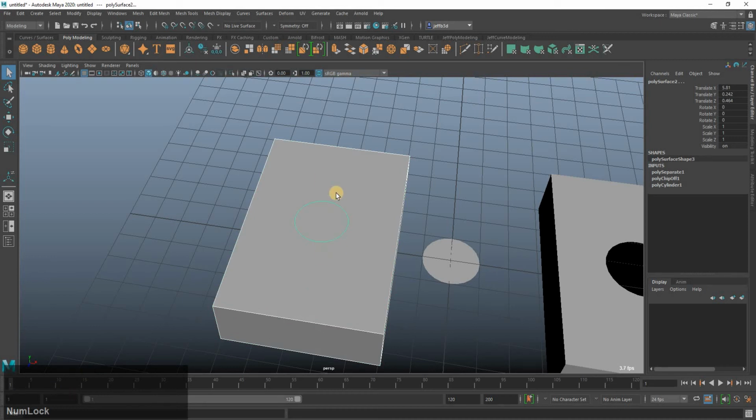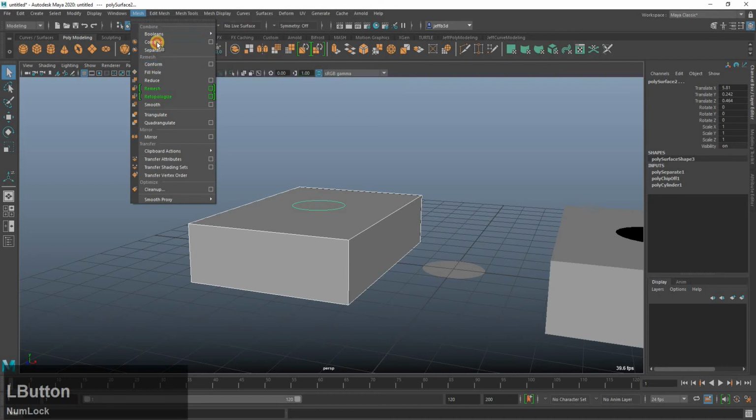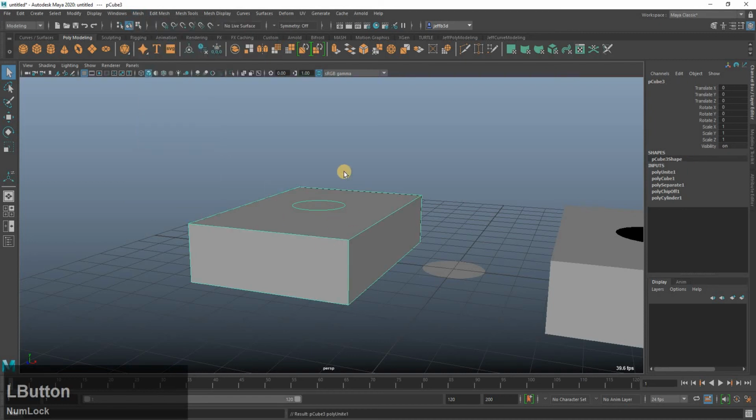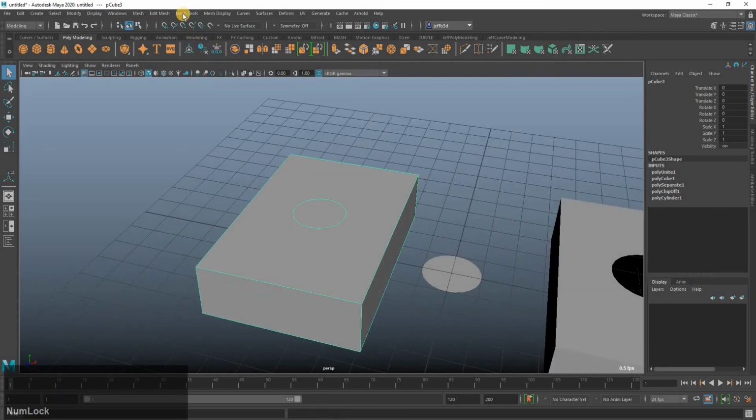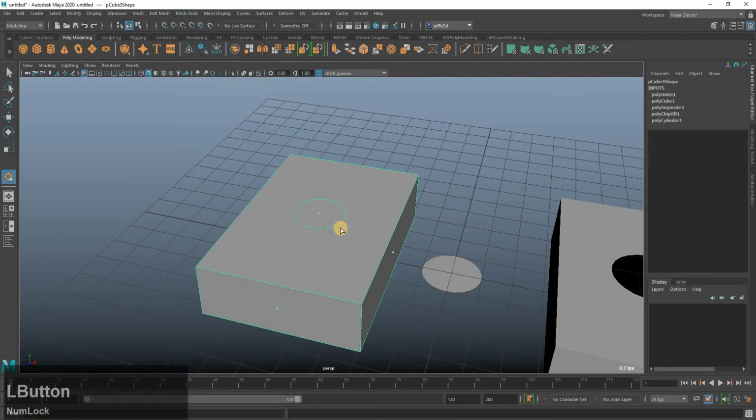I'm going to combine the two. It doesn't matter which you select, which order you select. But I'm going to select both the disc and the box and go to Mesh Combine. It's now one object. And that's really important. I have to have one object. So now, with my object selected, I can go to Mesh Tools, and I'm going to make hole.